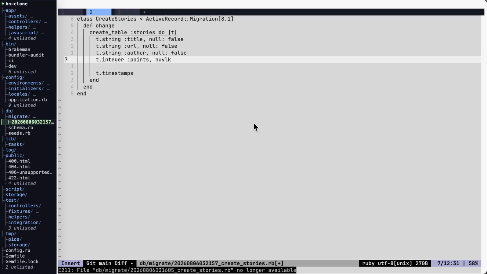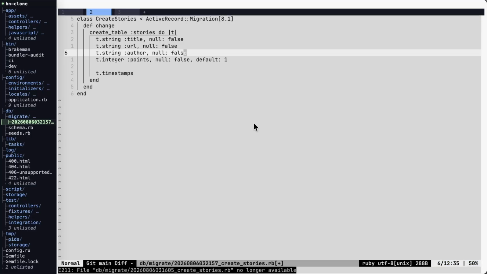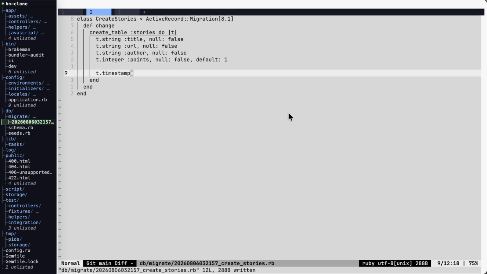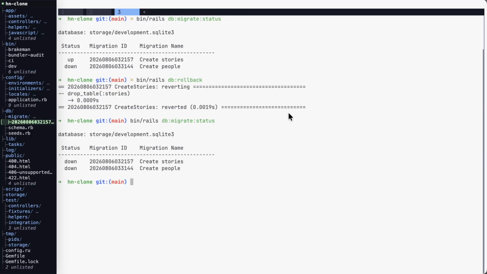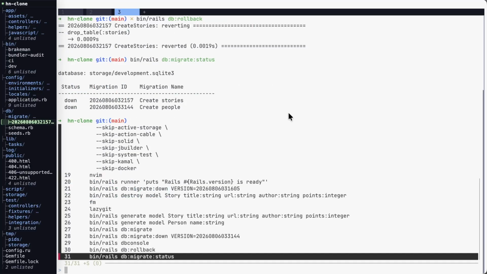And I'll also add null: false. So we're basically making this column not nullable. And for the points, I'm also going to give it a default of 1. So if points isn't supplied to us, we'll just assume a default. Let's hit save, and let's do db:migrate again.